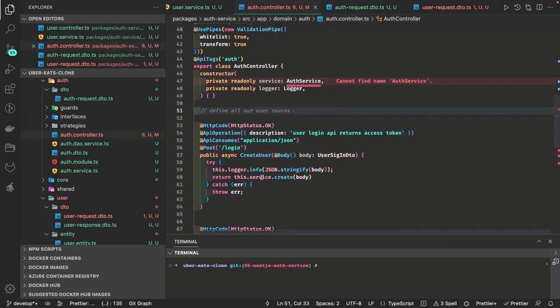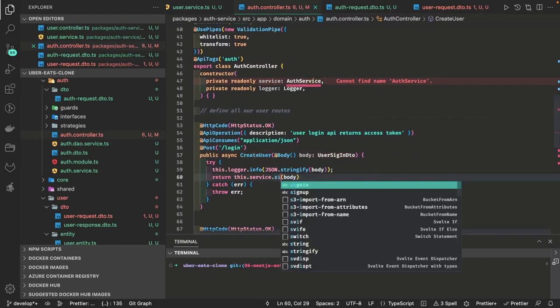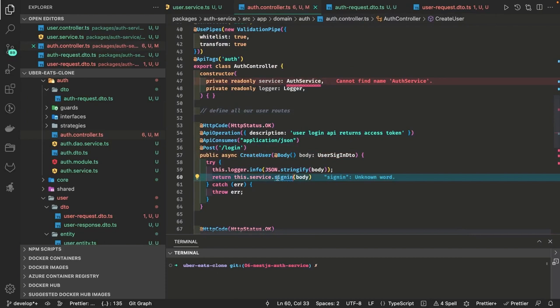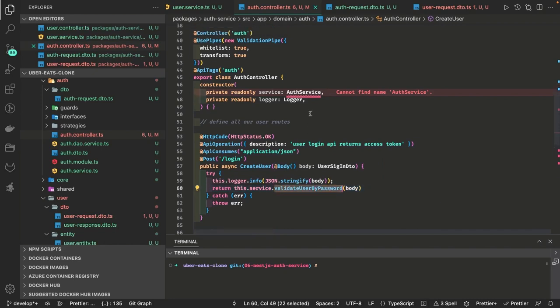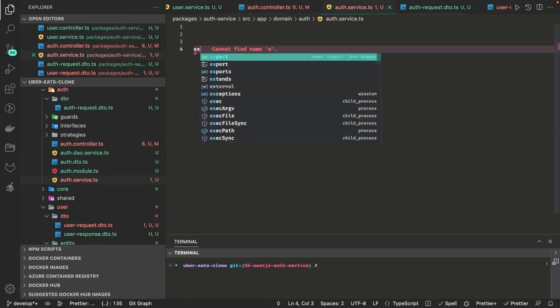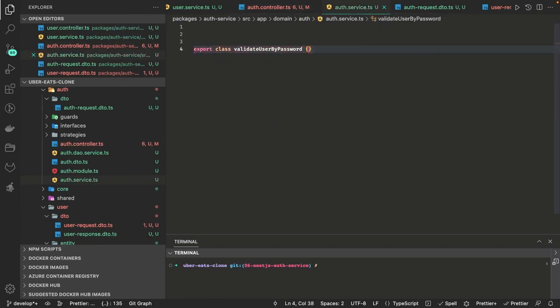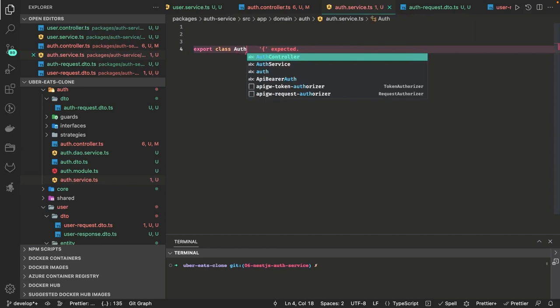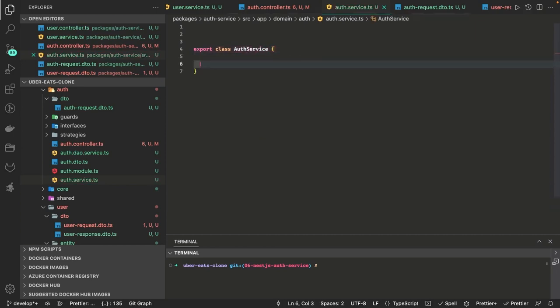And then we are going to create an auth service. And in auth service, we are going to create a particular method, let's say simple sign in. So let's create an auth service, and inside auth service, we will define this method, validate user by password. Okay, and then this method we have to create inside a user service. So this is also going to be an injectable class, export class auth service.